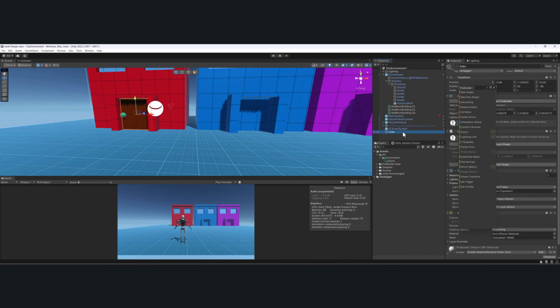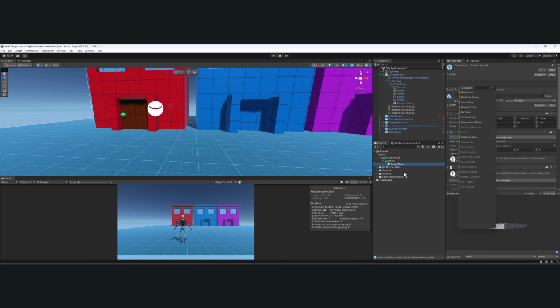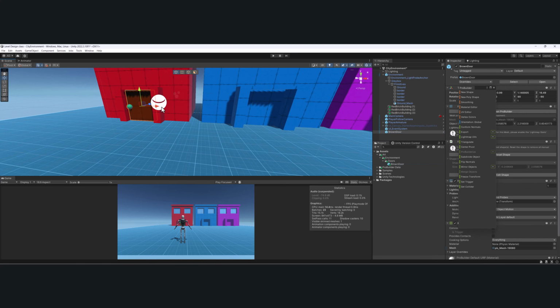Now what I can do is this cube here, I can call this brown door. And I can drag it inside here. Now notice that this one here is blue and this is transparent. Transparency means that it is not a prefab. But when I drag it into doors, you'll see that icon turned blue. And now it becomes a prefab. So what is a prefab?